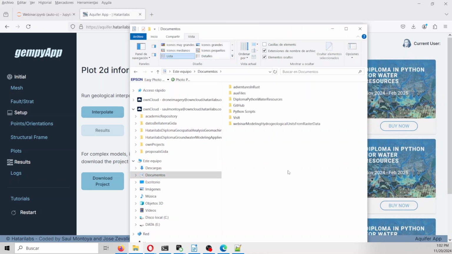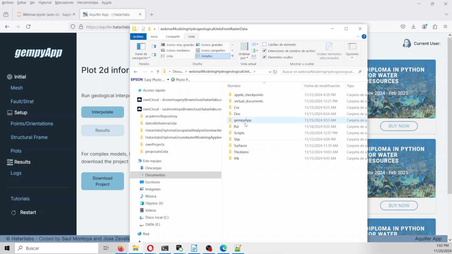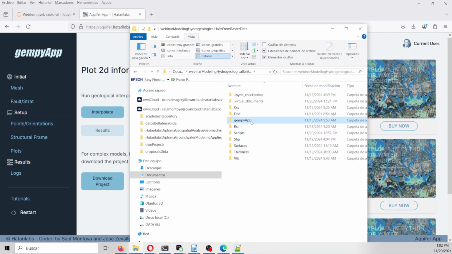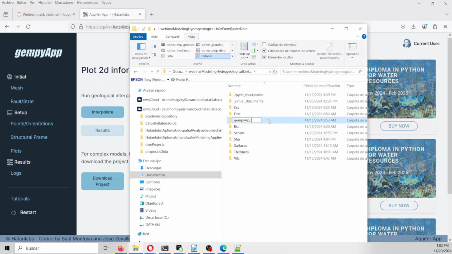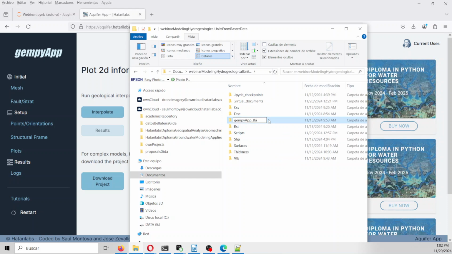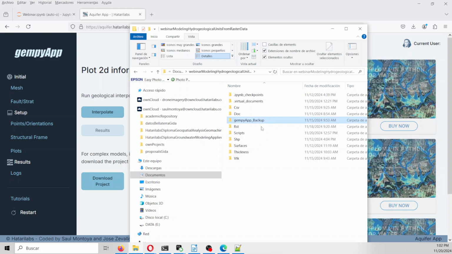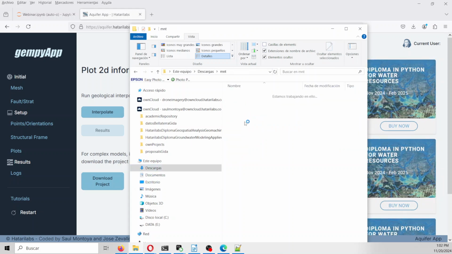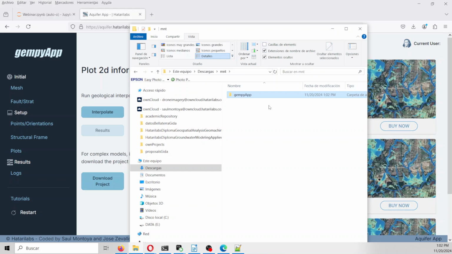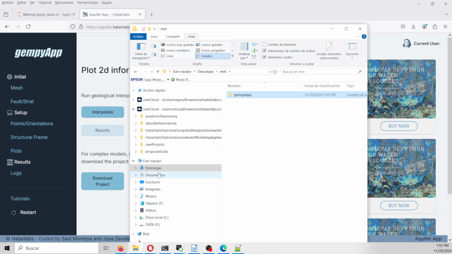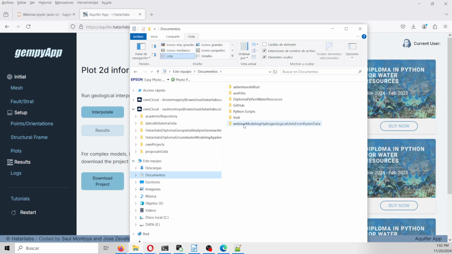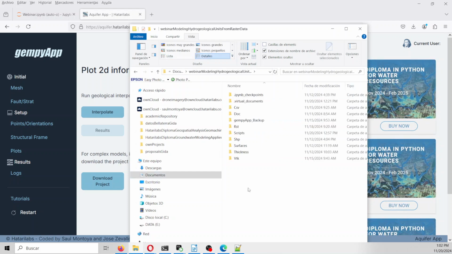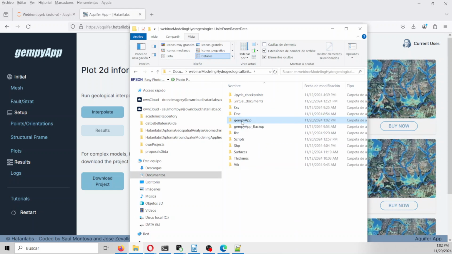First, let's go to the webinar. This Gempy app will be the backup, because you are going to have a new one, the one that you have created. So this is the backup. Then here you have the MNT, and this folder that is a new one. Control C, and then you paste it here, Control V. So this is the new folder of Gempy app.